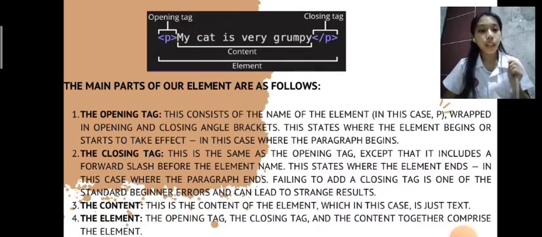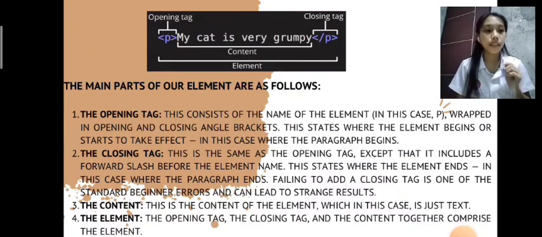Number 2. The closing tag. This is the same as the opening tag, except that it includes a forward slash before the element name. This states where the element ends, in this case where the paragraph ends. Failing to add a closing tag is one of the standard beginner errors and can lead to strange results. Number 3. The content. This is the content of the element, which in this case is just text. Number 4. The element. The opening tag, the closing tag, and the content together comprise the element.